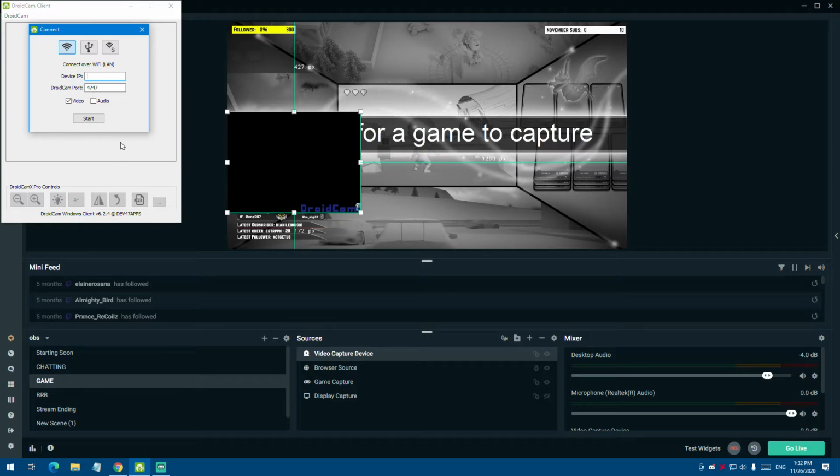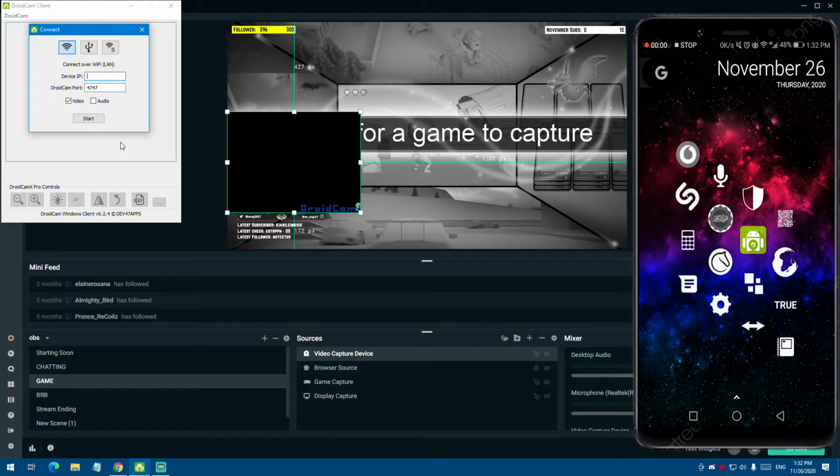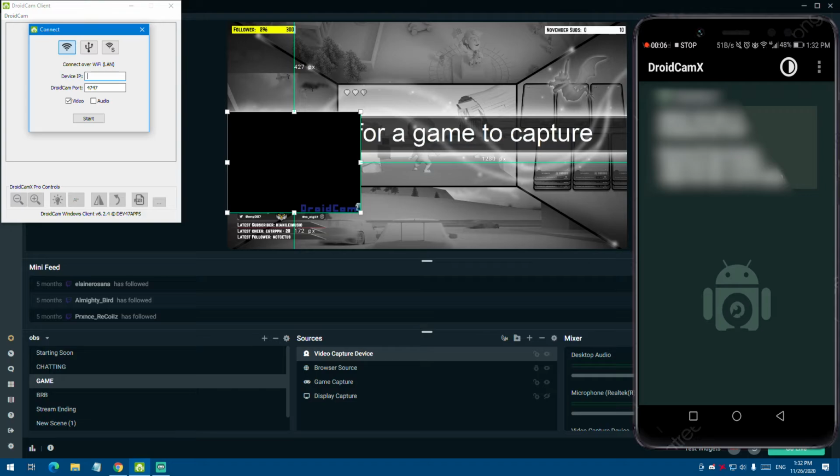You can connect through Wi-Fi or USB, and to connect through Wi-Fi, both phone and PC have to be connected to the same network. When you open the phone app, you will see the phone IP address. Simply, you need to type that IP address in PC client and click Start.